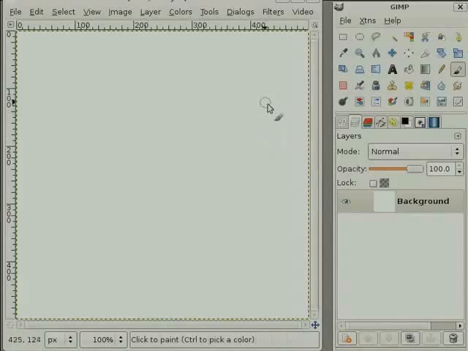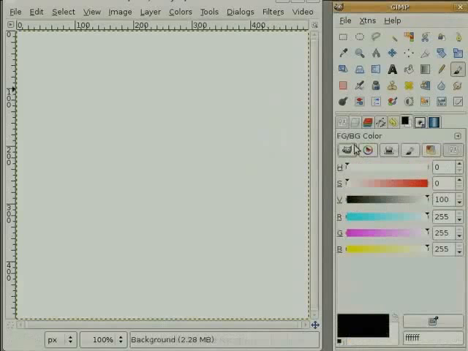Here is the foreground and background color dialog. You can select the colors in 6 different ways. In this first way, you can see some sliders as H, S, V, R, G, B, and they stand for hue, saturation, value, red, green, blue respectively.